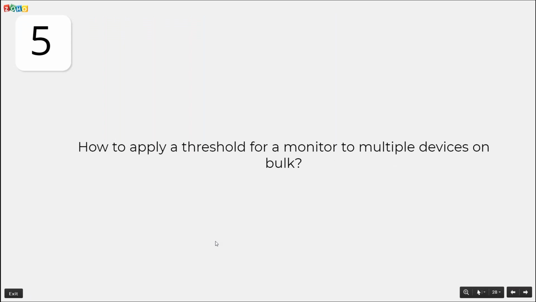The next one would be how to apply a threshold for a monitor to multiple devices in bulk. Again, a classic question. Applying a threshold for multiple devices is very easy.